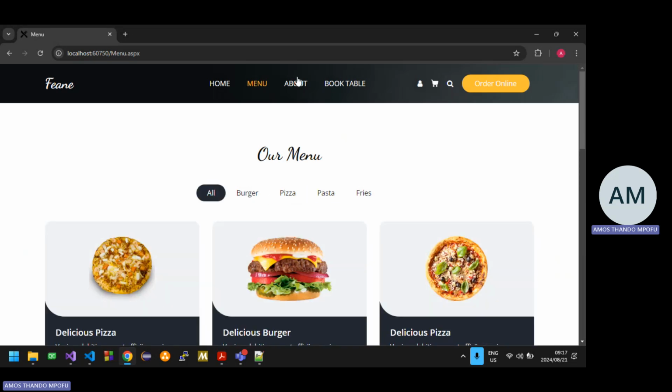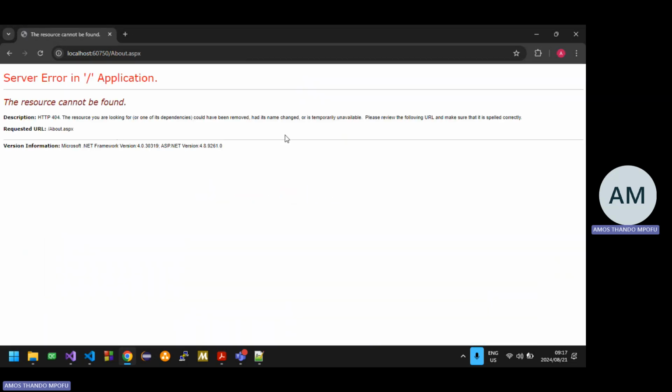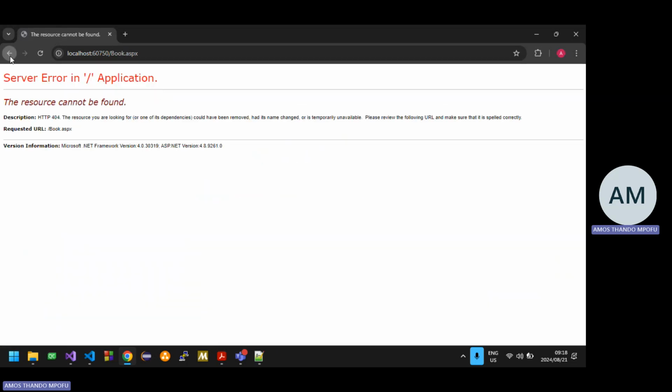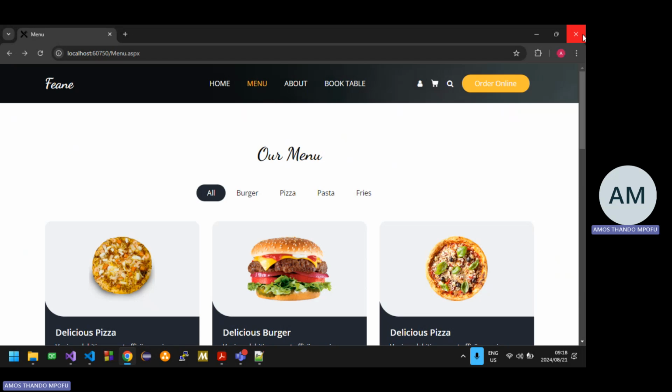And then we're going to have the about resource that cannot be found because we don't have the about page. Same applies to the book table. We don't have the book page, right? And remember, I said we need to remove these two things. I keep forgetting.